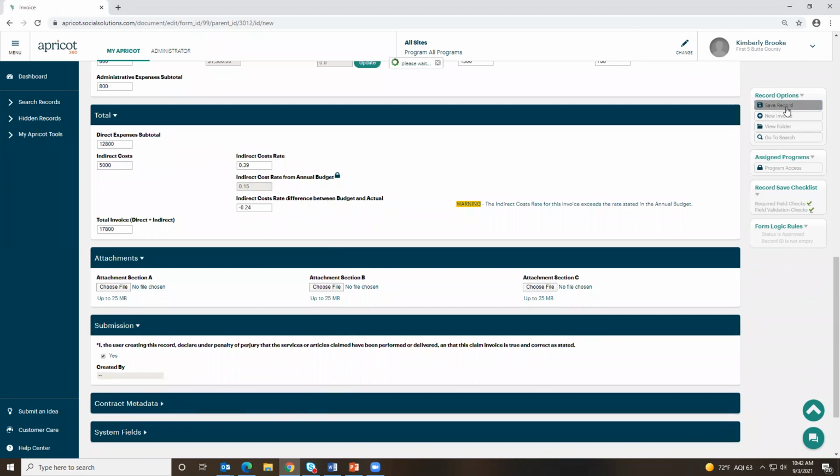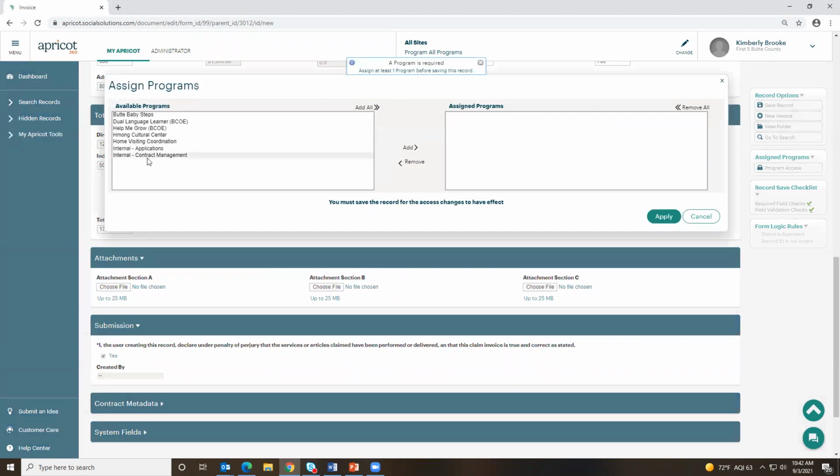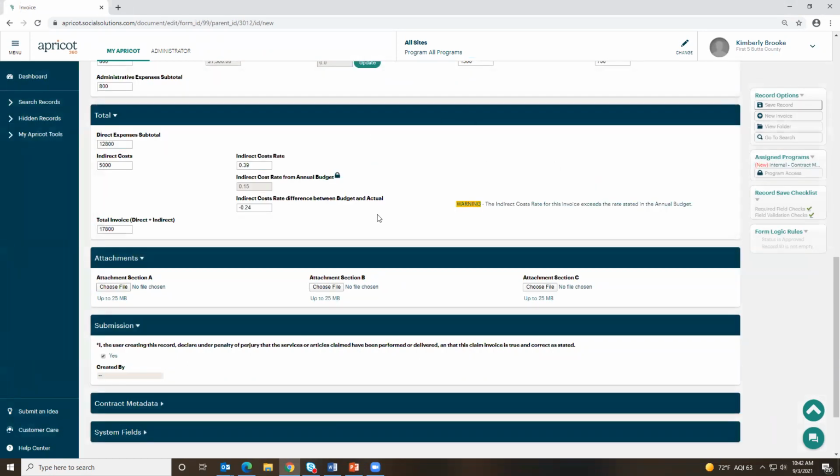So let's go ahead and hit Save Record. And this step you will not need to do on your side. It will already just submit for you. So save the record, and you should get a notification at the top, record created, click anywhere to reload the page. So that is your notification that you have submitted the invoice and that a notification has gone to First 5 Butte.